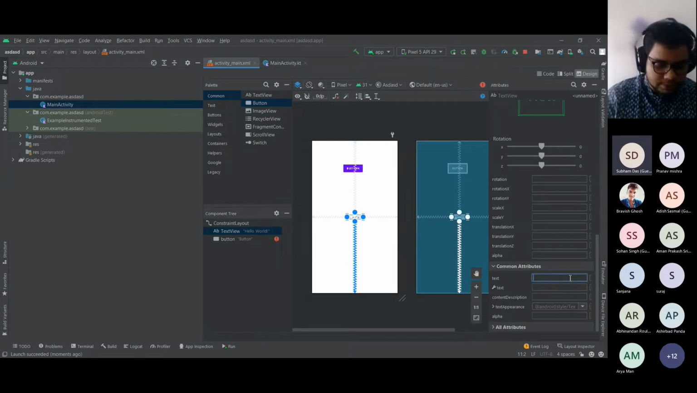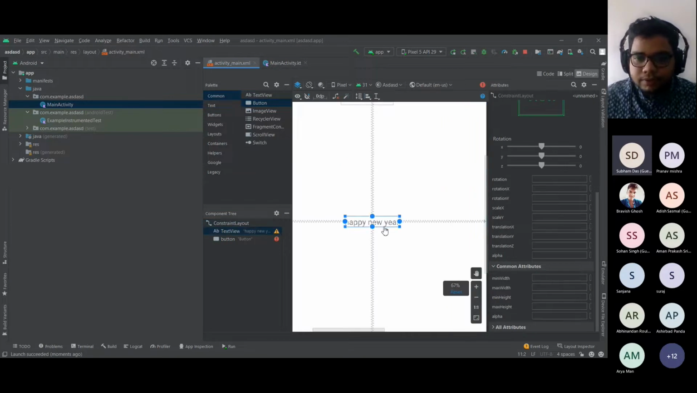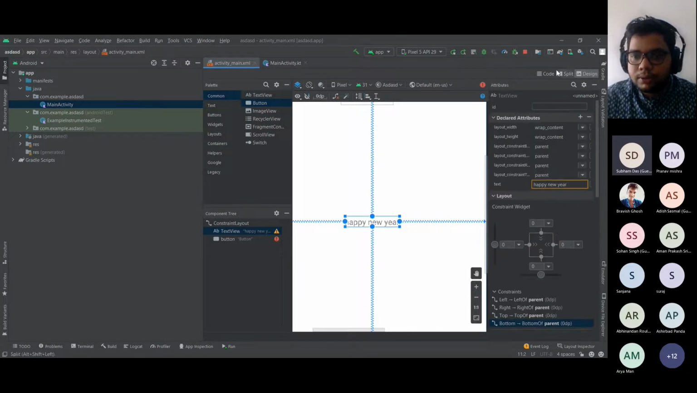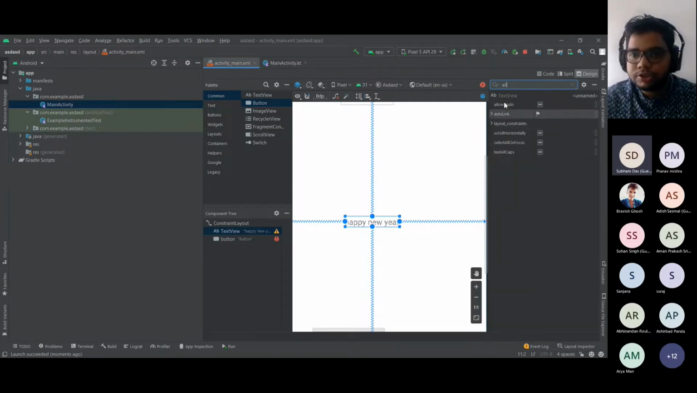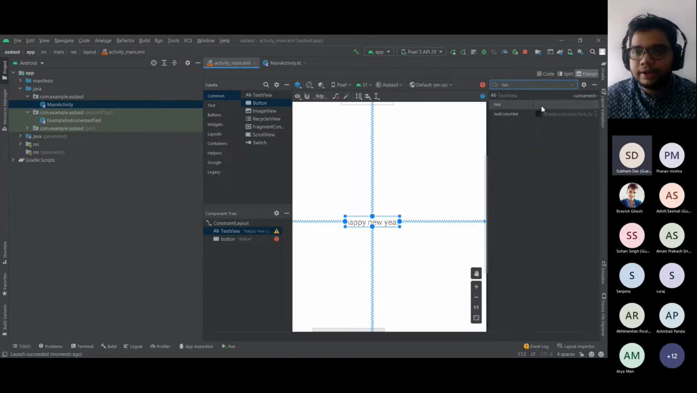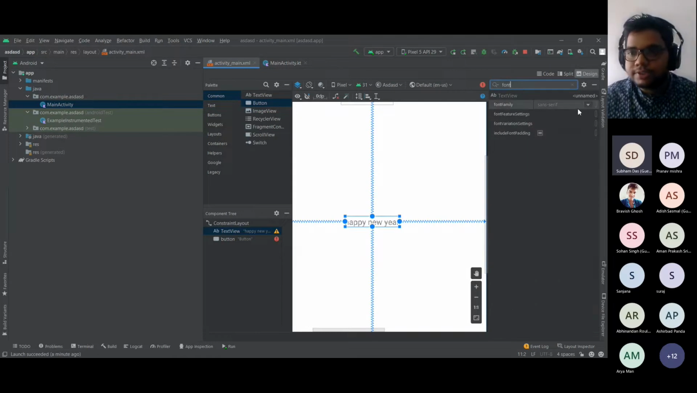So if I change it to something, say Happy New Year or something like that, because new year is coming, then it will show you Happy New Year. And it's just that easy to change the text and add multiple attributes about it. For example, you can add alignment and layout constraints, and you can add text color, hint, and put a hint over here, which would show in a slightly lighter way, as well as you can change the font, and it's just that easy.